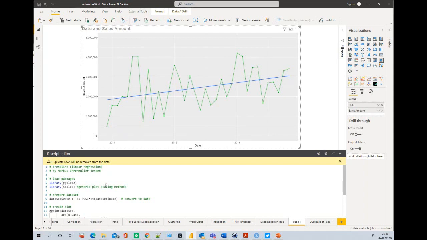So 1E06 would be 1 times 10 to the power of 6. It would be 1 million. That's how scientists write numbers. And usually I do reports for business people, and they do not like this notation 1E06. They want to see 1 and then 6 zeros in there. And the scales package is exactly doing that for me. So now we can see we have again the sales amount because that's the data I supported. And this package obviously is also using a trend line. So it's automatically generating a trend line for me.